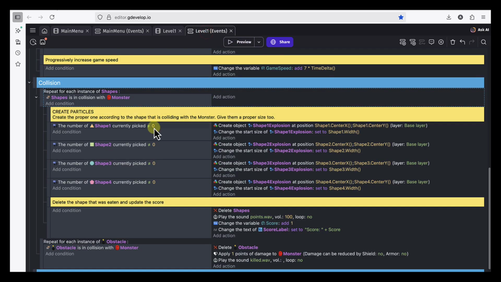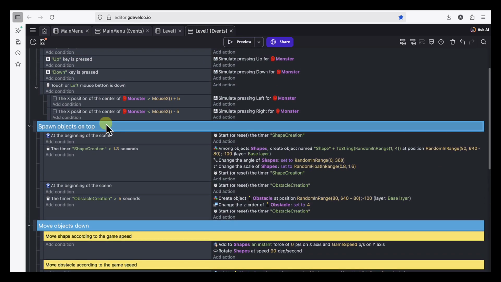Now I've applied it to the group, and what makes them get created? Where does that happen? Spawn objects at the top. Okay. Timer. So at the beginning of the scene, it starts a timer for shape creation. All right. And then here, once that timer gets to 1.3 seconds or greater, then look at that. Among objects shapes, create an object named shape plus, what the heck is this? And what does any of that mean?